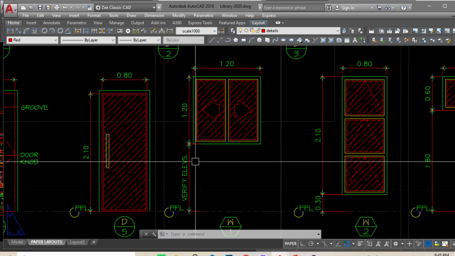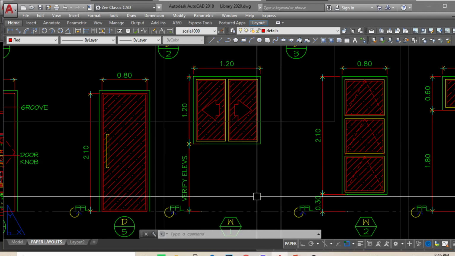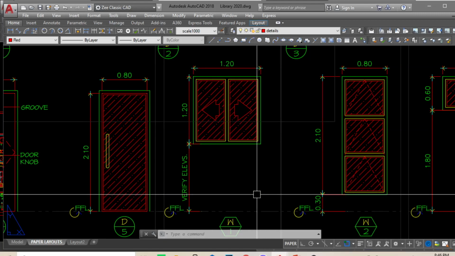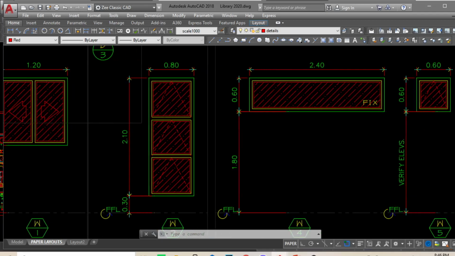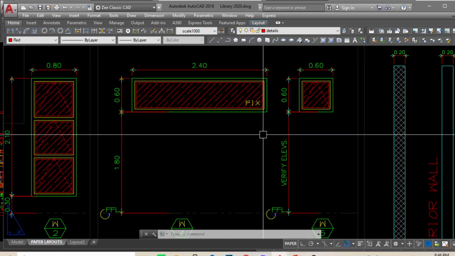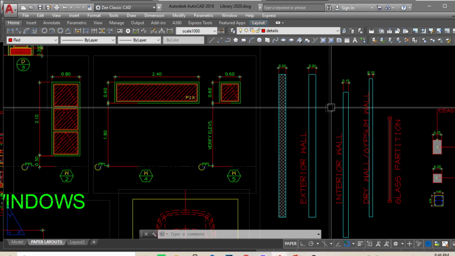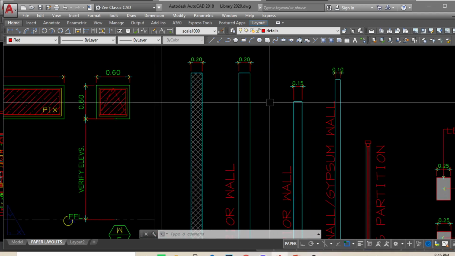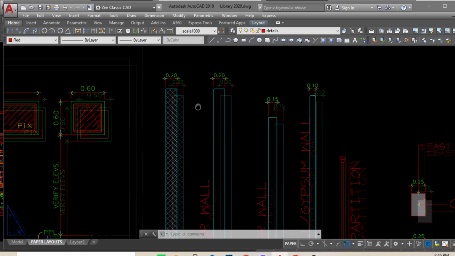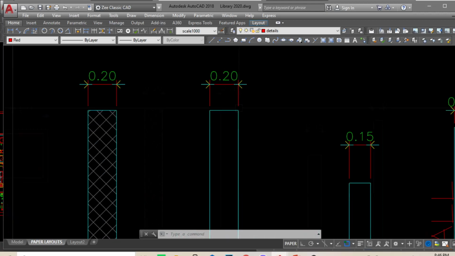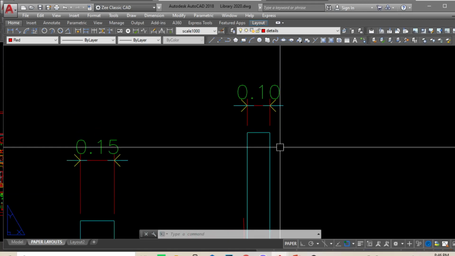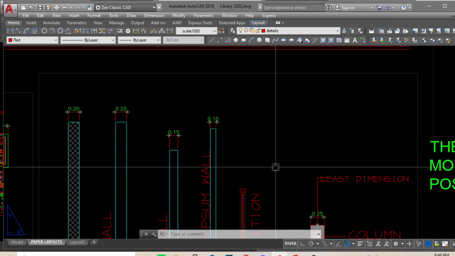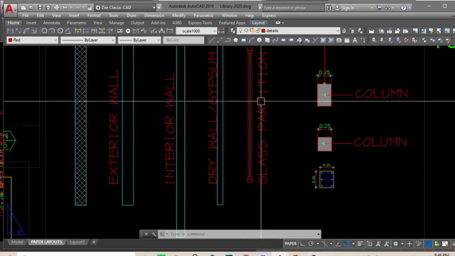Tapos, ito, verify elevation. Yung usual niya na measure from the FFL is 1 meter or higher. Ito naman yung tinatawag na awning. Ito yung fixed window. You also learn this one, yung thickness ng mga walls. So, 0.20 pag outside. Tapos, 15 pag interior wall. Pag gypsum or drywall naman yung gagamitin is 0.10. Tapos, pag glass partition, ganyan siya.